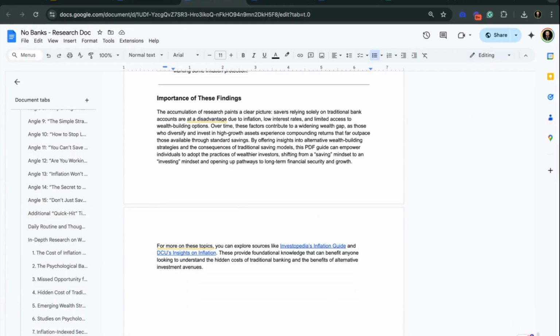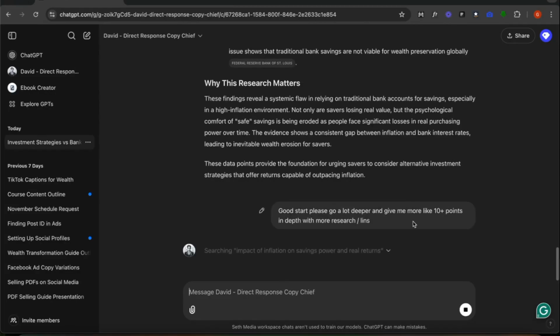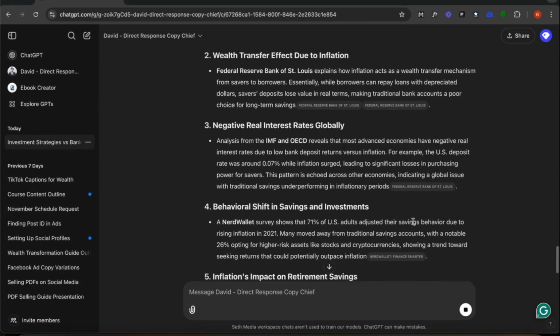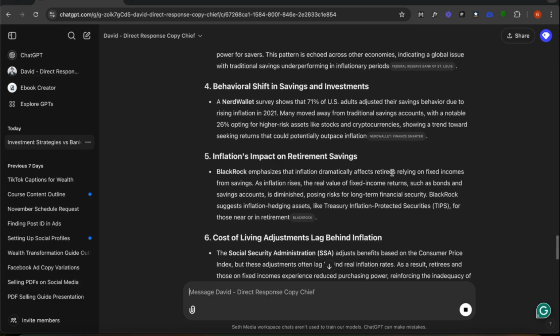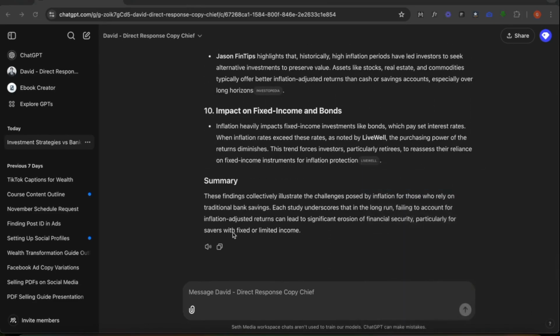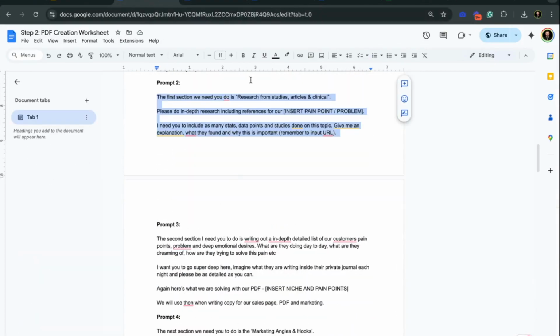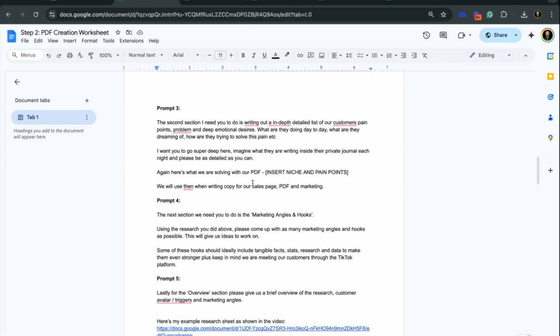I'm probably going to say to it, good start, please go on. Then it will go down and generate much, much more for you wherever it can. So stuff like 71% of US adults adjusted their savings behavior due to rising inflation, but didn't really move away from bank accounts. Again, it's a bit more in depth. It's the quality that matters. You can then copy and paste it and put it in your research study sheet.